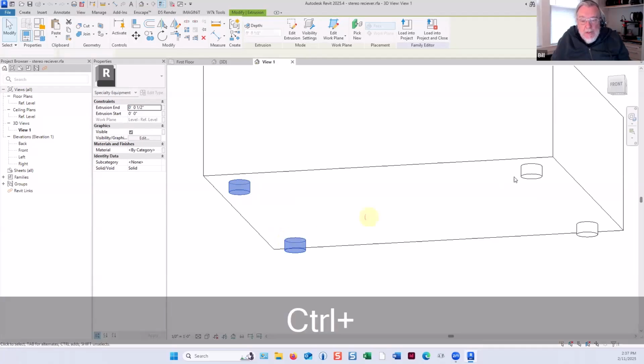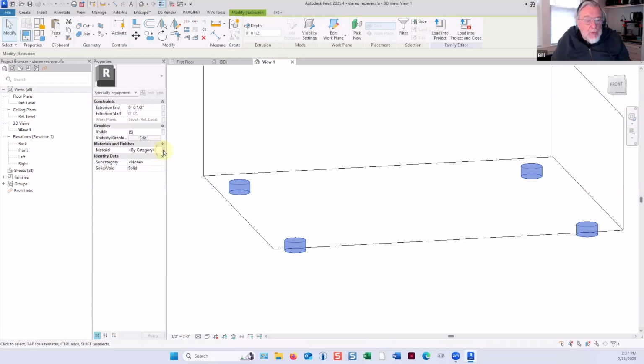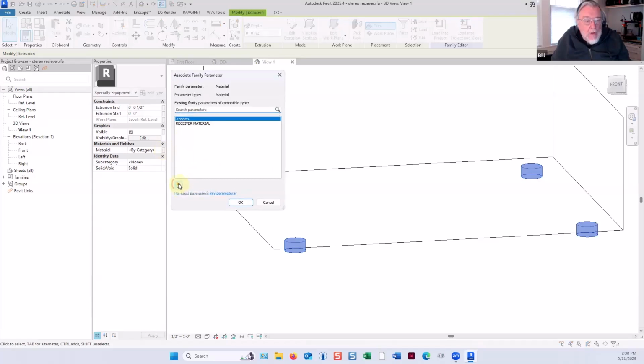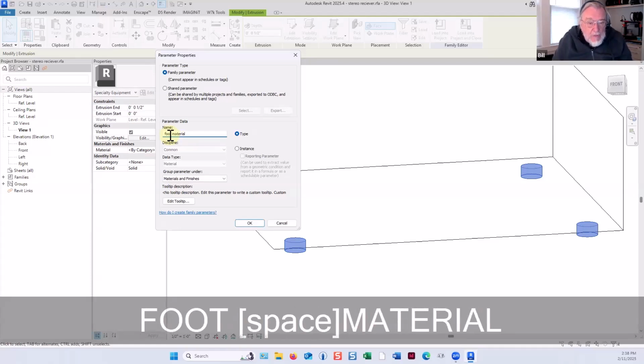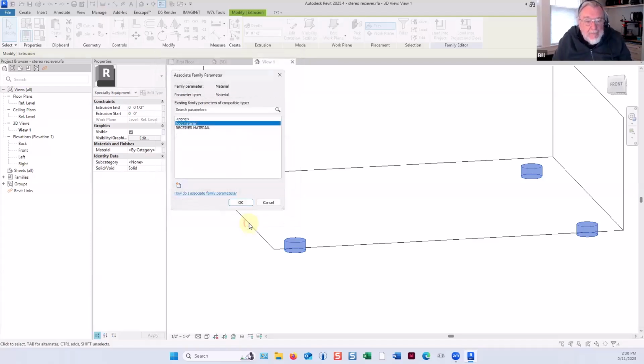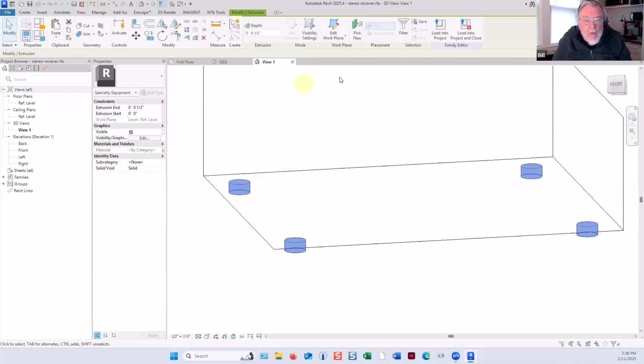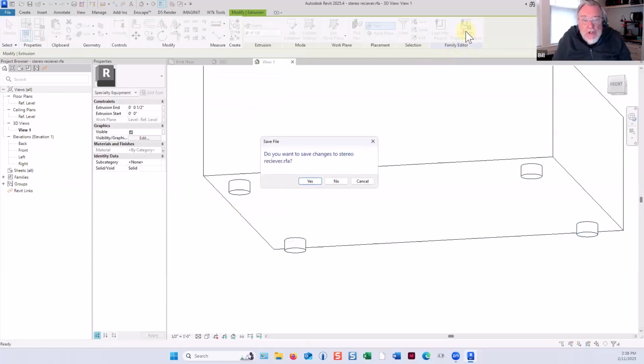Pick these guys. Create a new parameter. Foot material. Feet material by type, okay. Load in project and close.